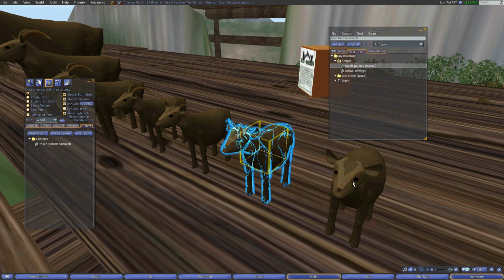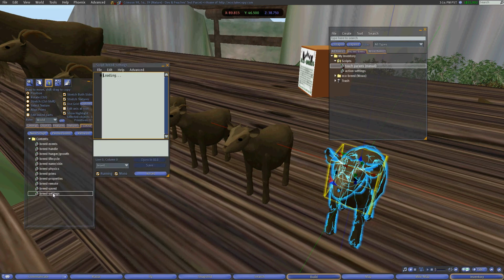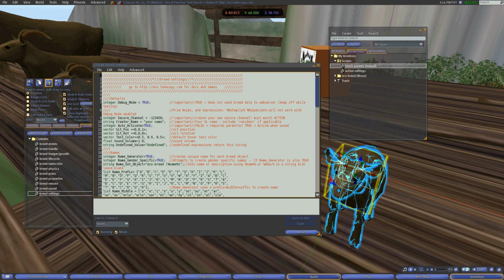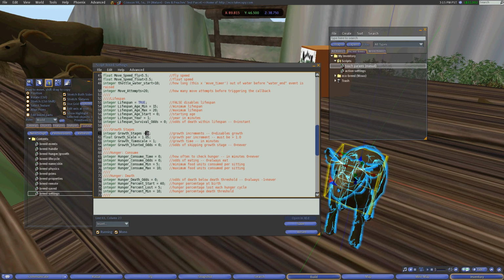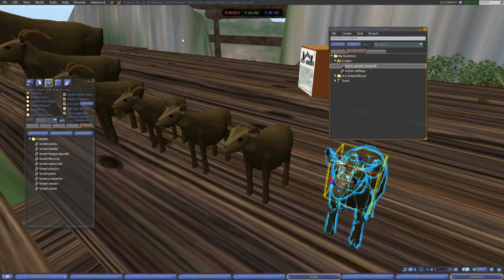And the first thing I need to do is to make sure that there is a breed created. So we need to set the channel. Let's just use random numbers, right? We want to turn debug mode to false, so that it connects to the web server for the prim animations. And then I'll just enter my name here. Everything else is fine by default. Growth is disabled, so I just double check and make sure that this is 0. Now we have a breed that's going to connect to the web server.